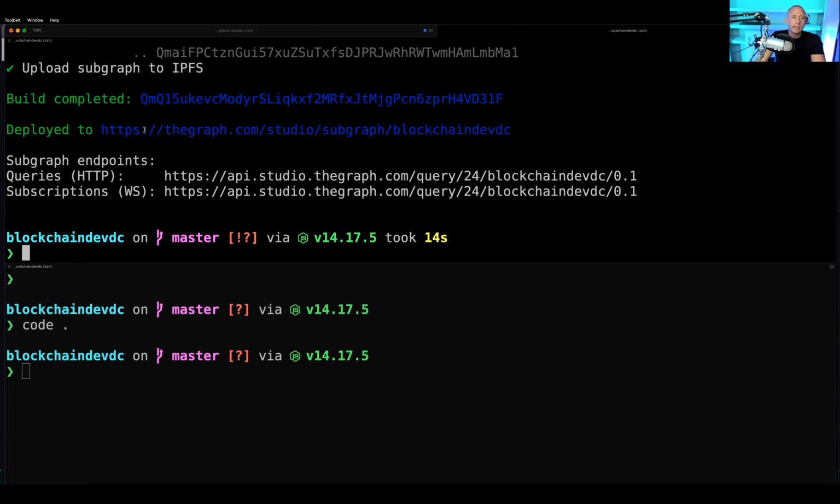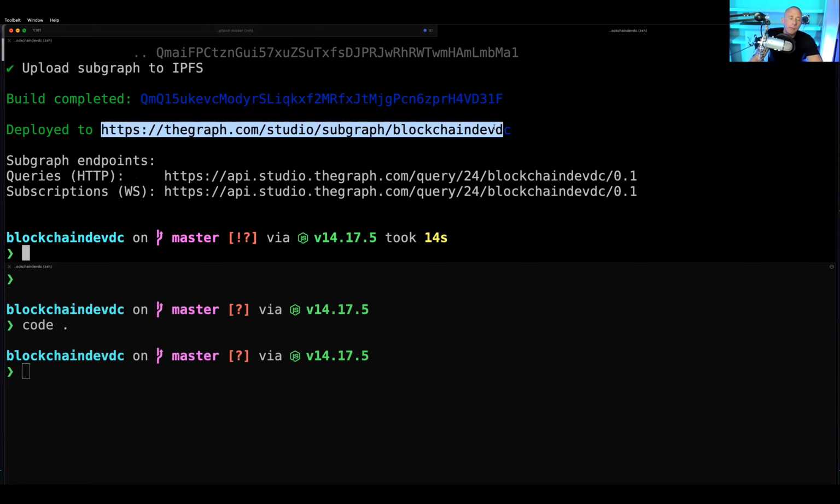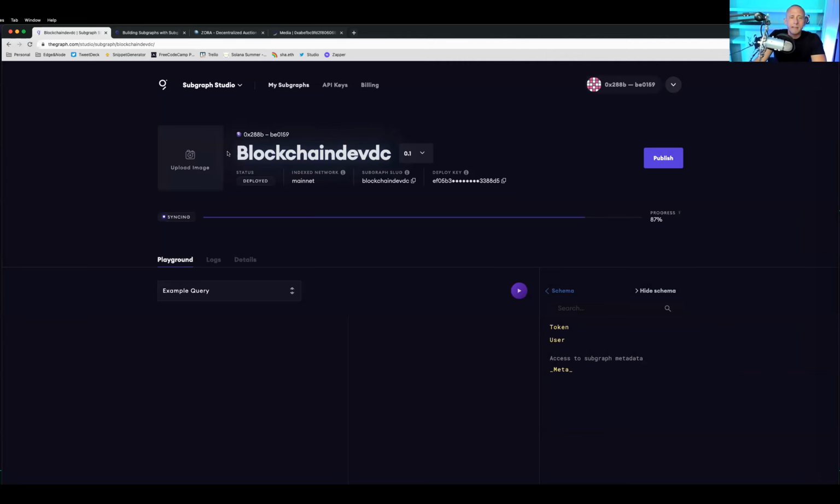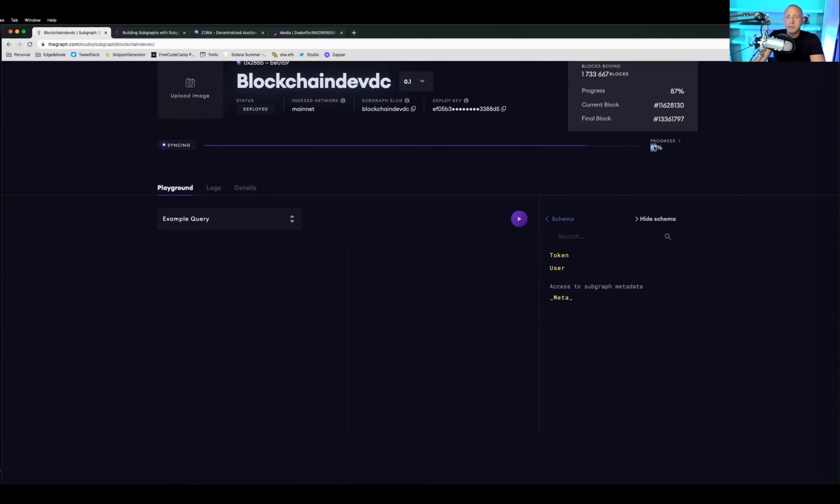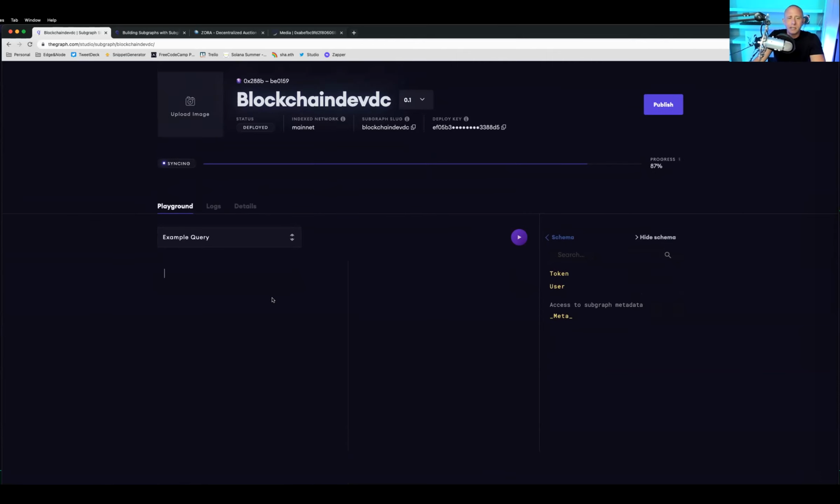All right, looks like it deployed successfully. So it gives us the API, or gives us the endpoint where we can view our subgraph. And if I go back here and I refresh, we should see that it's syncing. So there we see that the syncing is at 87%. And we might try to go ahead and run a query.